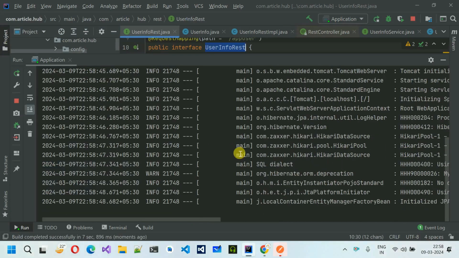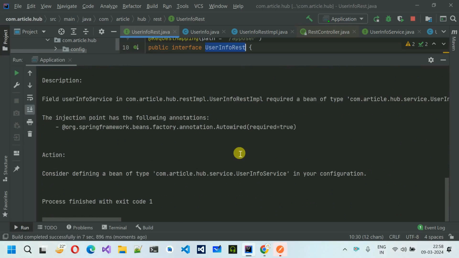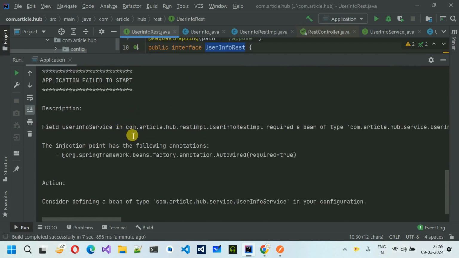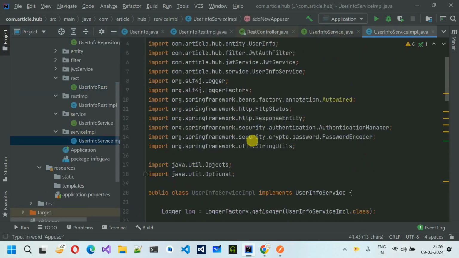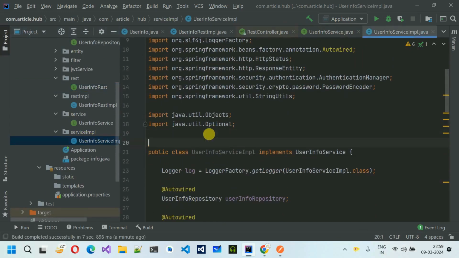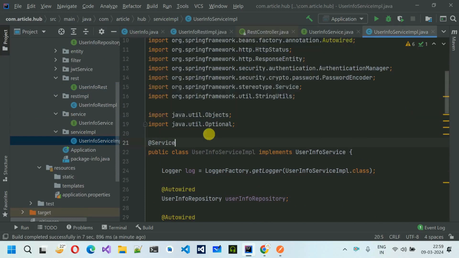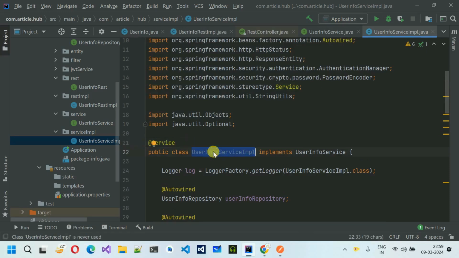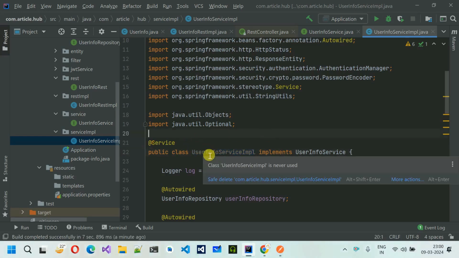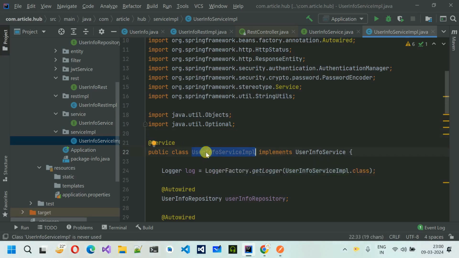It's starting. So let's quickly fix this. User info service. Okay, so I guess we missed one annotation, that is, if you go over here, we missed the stereotype annotation over here, that is @Service. So whenever we put the annotation @Service over here, what it does is this enables this particular class for the creation of bean and being managed by the Spring IOC container. So basically it means that the bean, the object for this particular class will be created, and whenever we are using the autowire, in that case the object of this one will be injected.